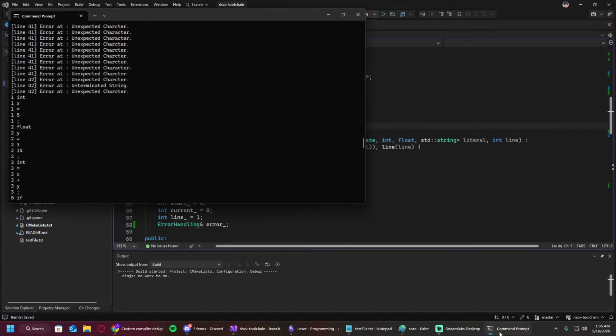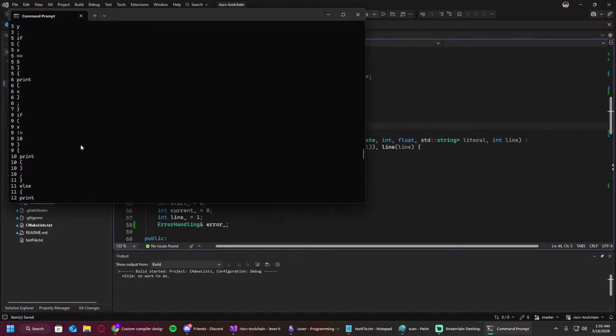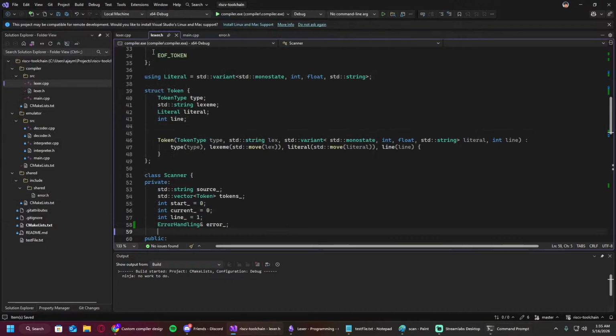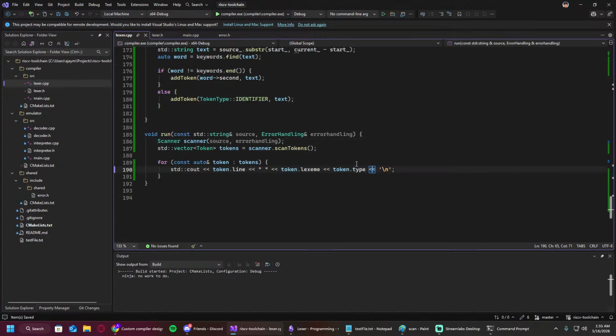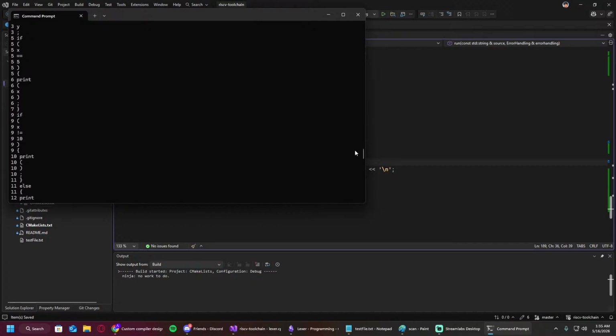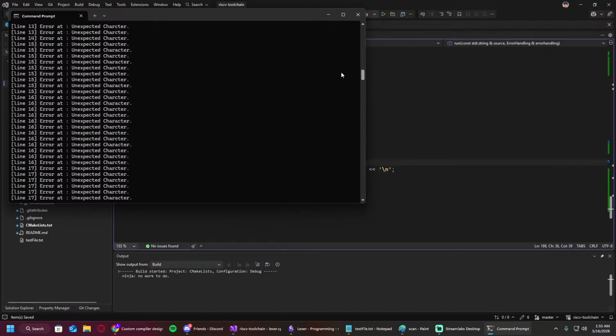Why is it... I mean, it's right though. It's right. I just don't know why it's not printing out properly. I'd say we have kind of a success. I don't know why there are a lot of these errors though.